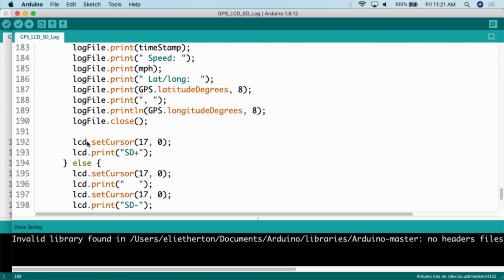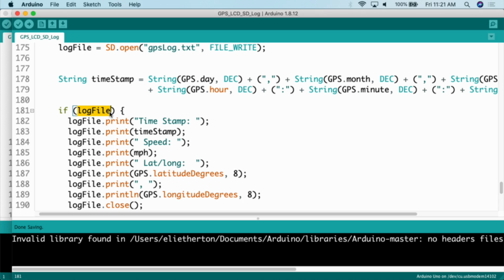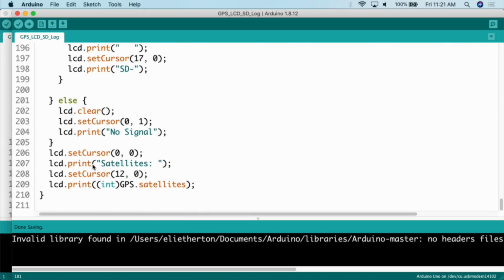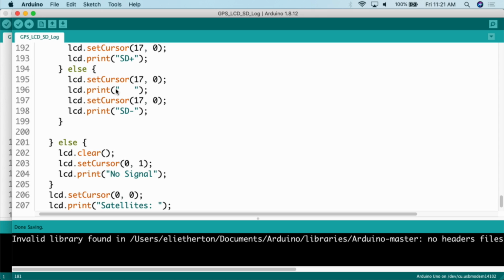Then we're going to go down, LCD set cursor to 17,0. So this is the very first line at the 18th position. Basically, if the log file exists, it is going to print out SD plus. Else, if it's not detecting the log file, it's going to clear that area of the screen. So it's going to go to that 17,0 position and clear the 3 characters. To delete the 3 characters, it sets the position again, and then I'm simply going to do SD minus. So one of the things you have to be thinking about is not simply how to write to the LCD screen, but also how to erase from it.